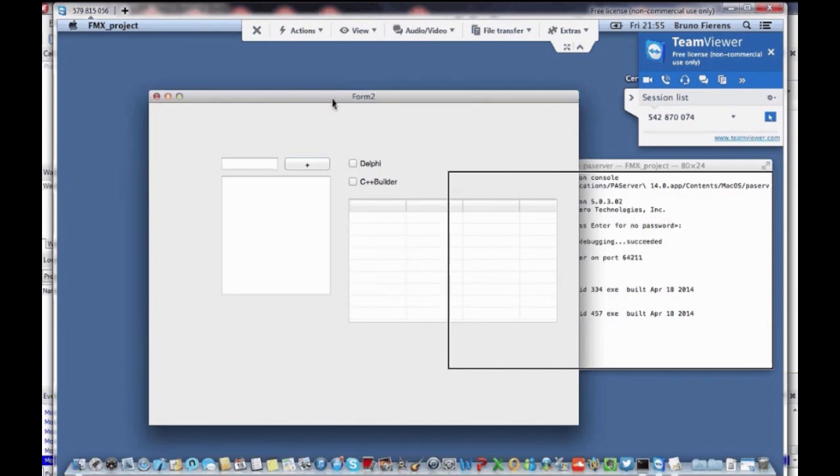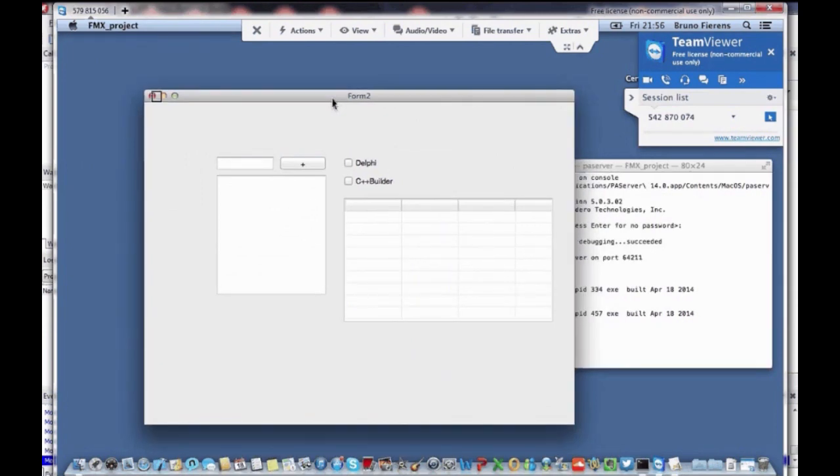Let's now turn on the volume so you can hear the accessibility on the Mac. So you can hear no interaction as I move focus between controls on our FireMonkey application.